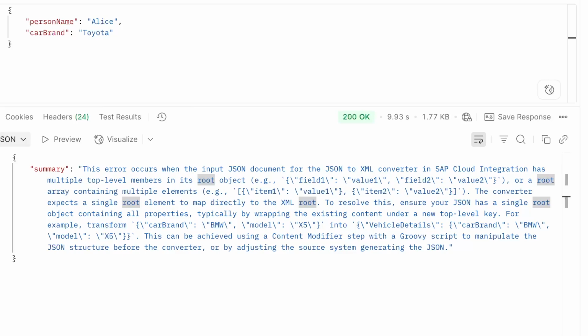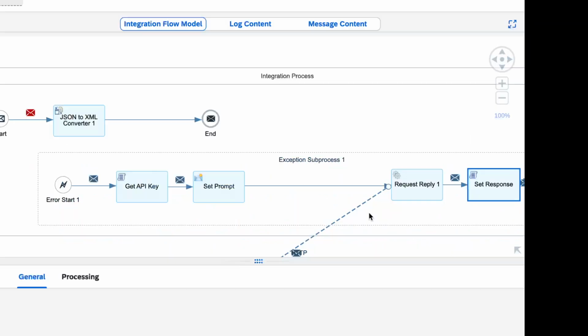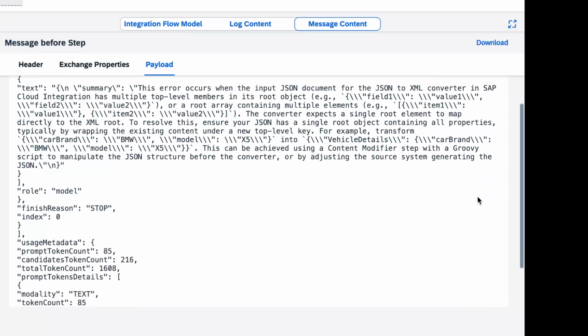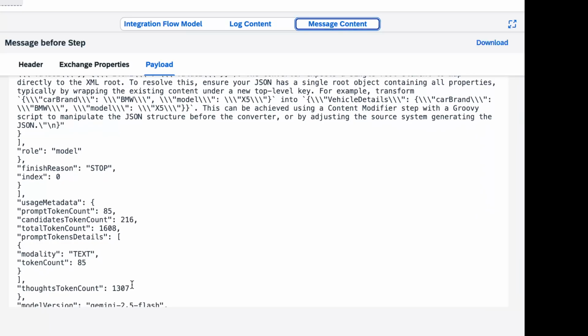You can also go to the trace and see what the actual API response was before we applied the Groovy script to extract the text field. Here we have opened the trace, and let me go to the message content to see the payload received. You can see it has multiple fields. The text field is the one where we get the summary, and here the modality is text, and that's inside the prompt token details.